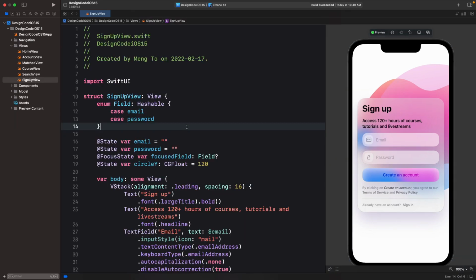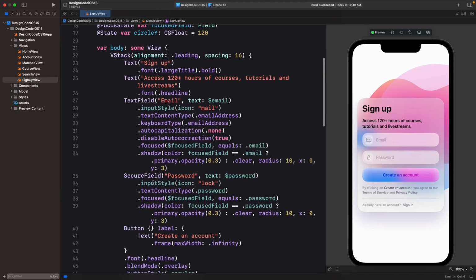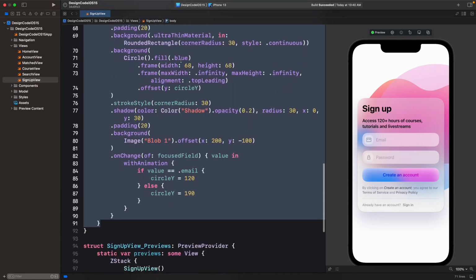Hi, and welcome back. This is session 49, and today we're going to take on the challenge of detecting the field position so that we can use it for the circle and animate between these fields. Now, you might have guessed it, we're going to use Geometry Reader. And since we're going to use it twice for both fields, we're going to put it in its own code section right after the body.